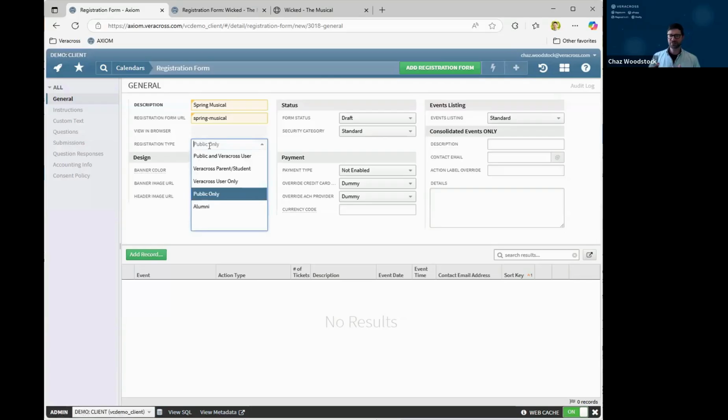You definitely want to avoid that if the people signing up have Veracross usernames and passwords. So you can see, if you go to this drop down, you can select a few options specific to Veracross sign up, like they have an account. That would be things like Veracross user only. Maybe this is only for parents, so we're going to use Veracross user only. Veracross and public user is what we saw a second ago, which gives both.